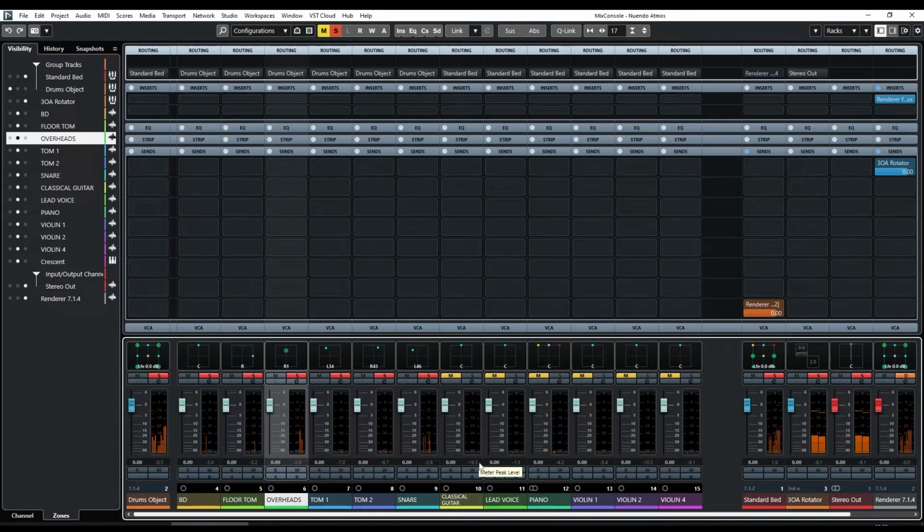Now, the other thing that I'm going to approach is the fact that the overheads are a monophonic channel, and I really, really want them to fill the space above me. So when I listen to them, they sound just in the middle.